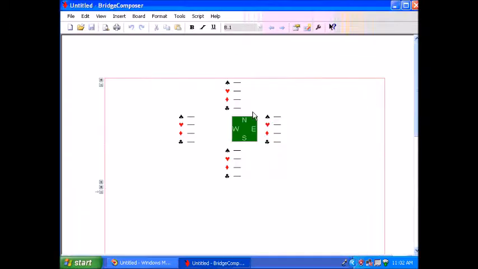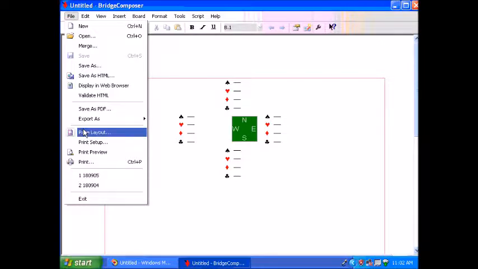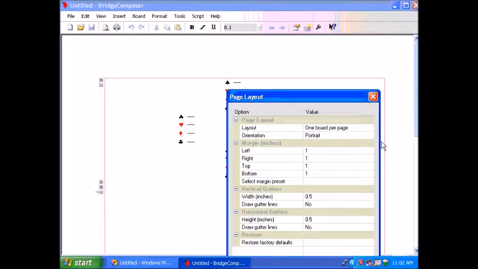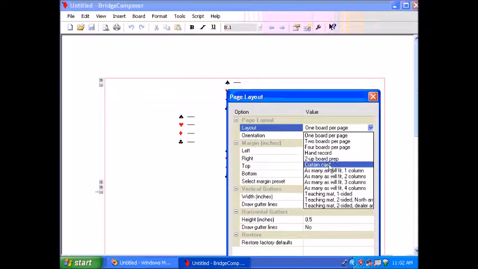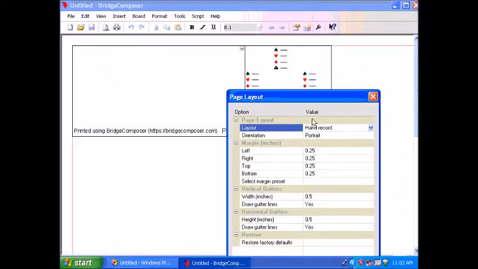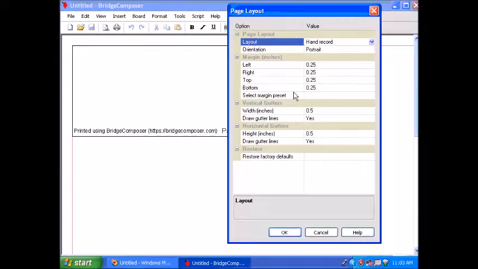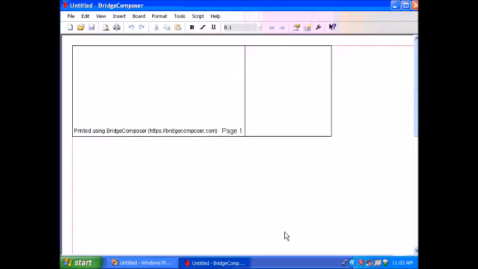Okay, that's great. Oh, I didn't save it, sorry. Do it again. Page layout, it's going to be hand record, and I have to go down here and say okay. There we are. Now we're in hand records. So the first thing we want to do is generate our boards.